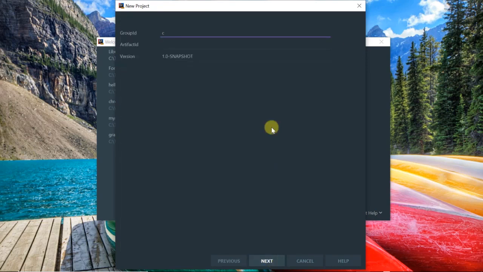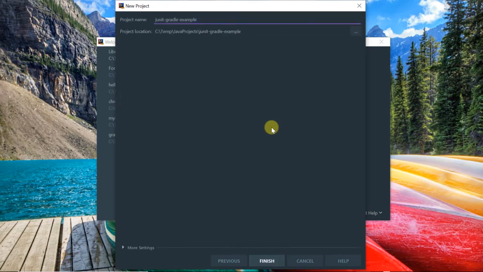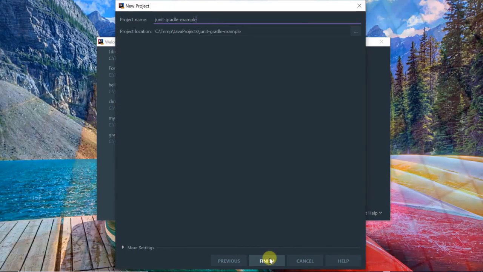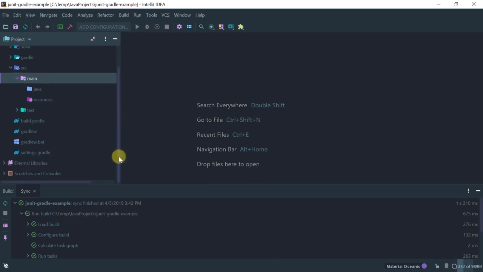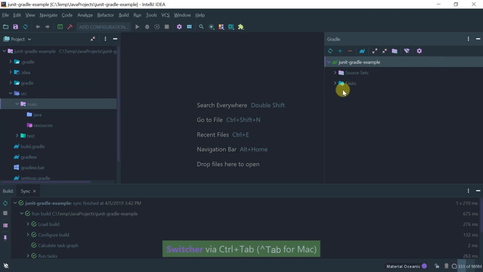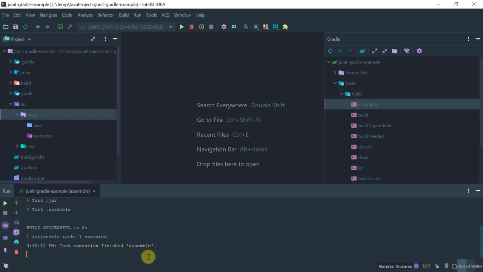Let's enter the group ID, craftofprogramming.com. The artifact ID will be JUnit 5 Gradle example. And let's just leave these defaults, and leave this default location and default Gradle project name. Good. So now we have our project created, and if we open the Gradle window, we see that we have the tasks here, and we can assemble this project, and everything is good.